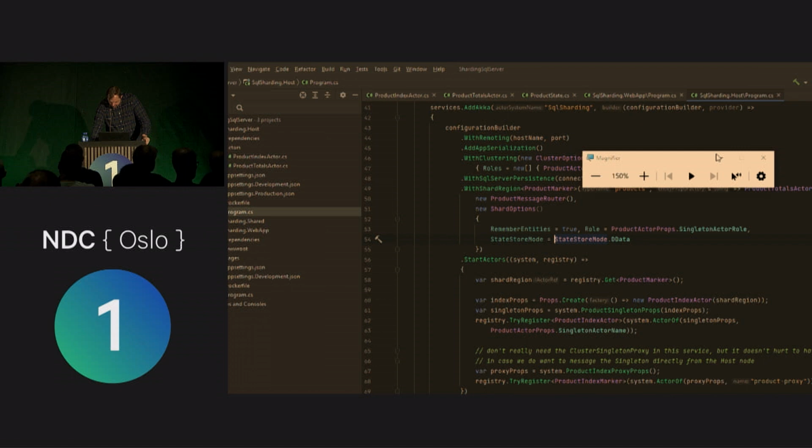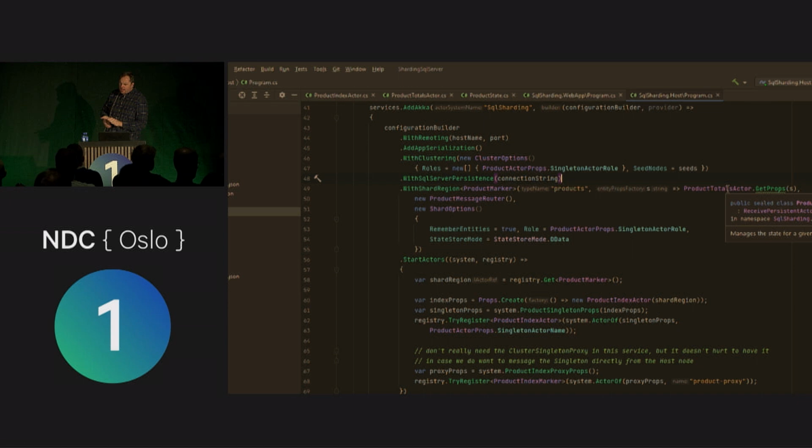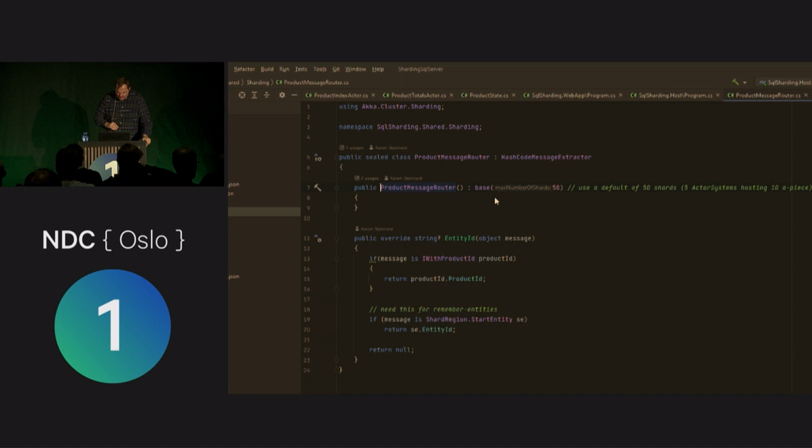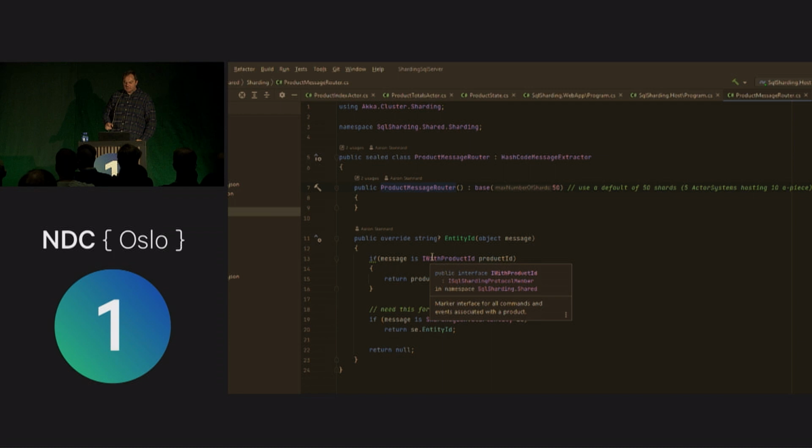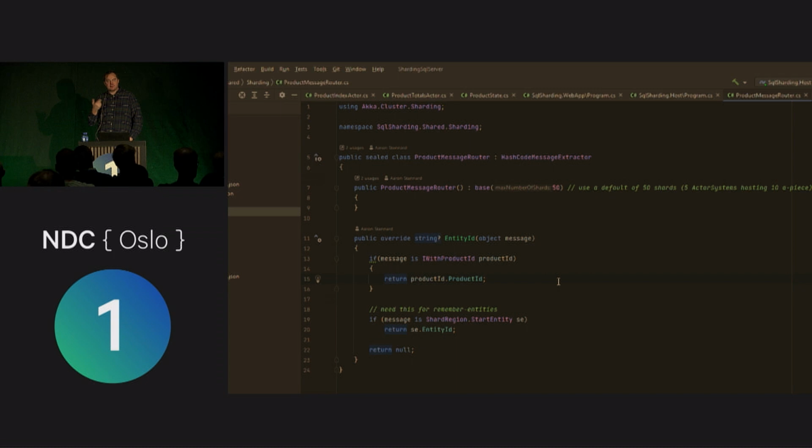Basically, for each unique entity inside our system, we're going to create a brand new product totals actor that owns the entity's state. And the way we determine which entity is which is using this product message router. It's going to inspect the messages that we're sending to the shard region. And if that message implements this interface, we're going to say the product ID that's exposed on this interface is going to be the unique identity of that entity. So essentially, we're using the properties of the messages being sent to our system to determine where those messages should go and which actor owns them. Make sense to everybody? Yeah. So that's what's going on here.